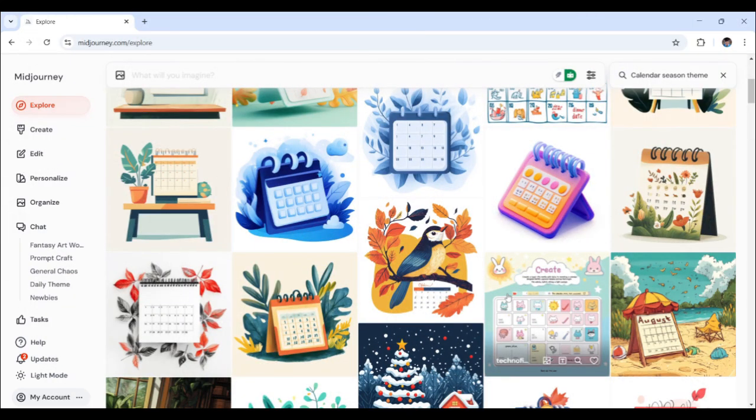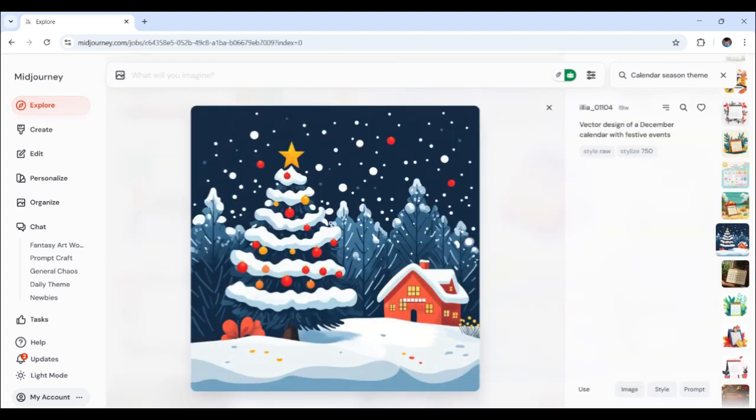The first step in designing your custom calendar is deciding on a theme. You can base it on your hobbies, favorite places, or different seasonal moods. A cohesive theme makes your calendar visually appealing and meaningful. So let's start by creating an image for January with a cozy winter aesthetic, just like this one.